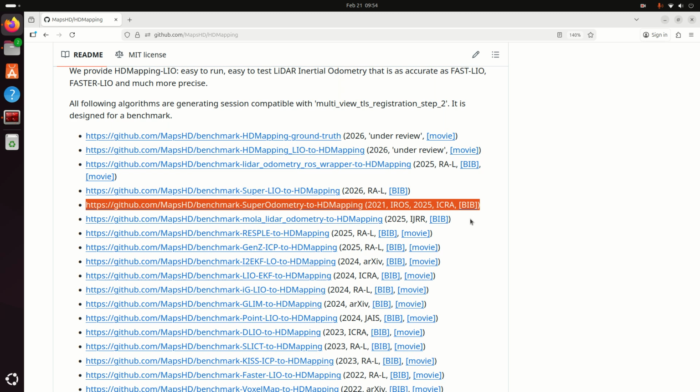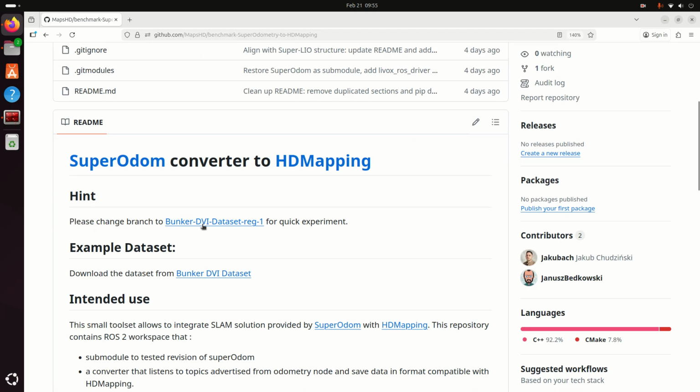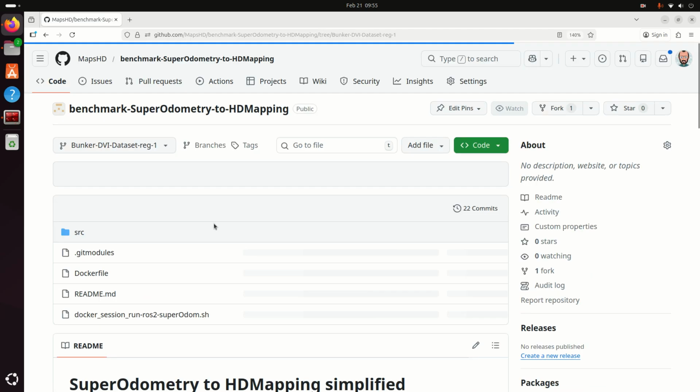My name is Janusz and I will talk about benchmark SuperOdometry to HD mapping. So let's take a look at how to perform this experiment. So we have SuperOdom converter to HD mapping. Hint, we go to our favorite branch and follow instructions.